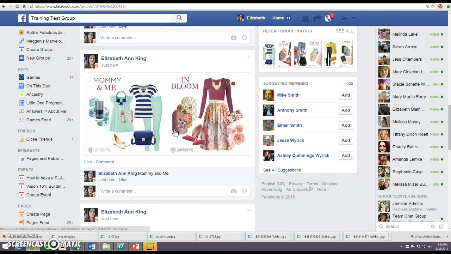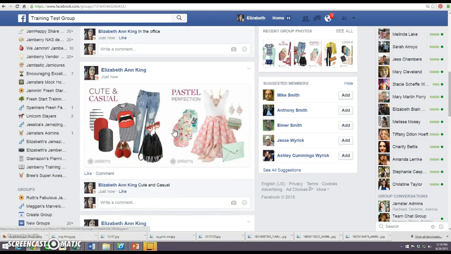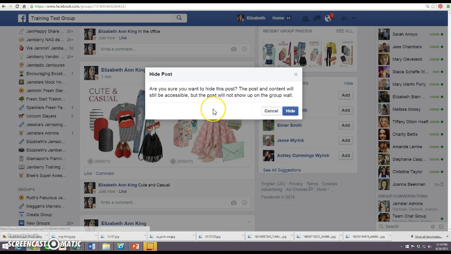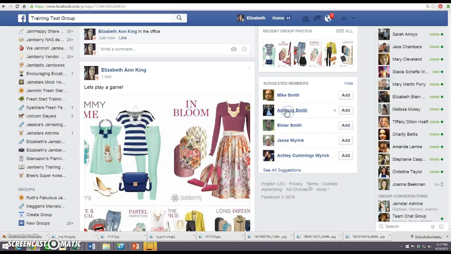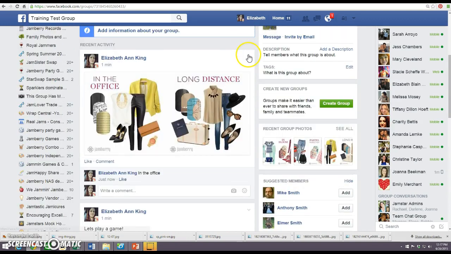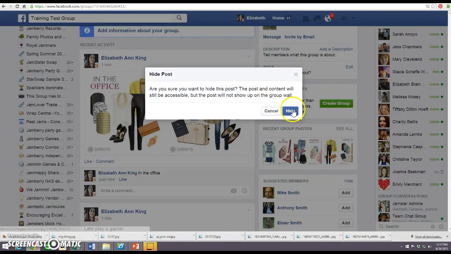If you're playing something like Disney Princesses or Jamboree Jeopardy, there's going to be a lot of posts in your feed. So once people have started commenting, I go to this little arrow right here. Some phones give you access to do this and some do not. You may have to do it on a tablet or a computer. I click Hide Post, and it says, are you sure you want to hide this post? This post content will still be accessible, but the post will not show up on the group wall. Then you click Hide, and you do it for the rest of the posts. And the last post up here, Hide Post.